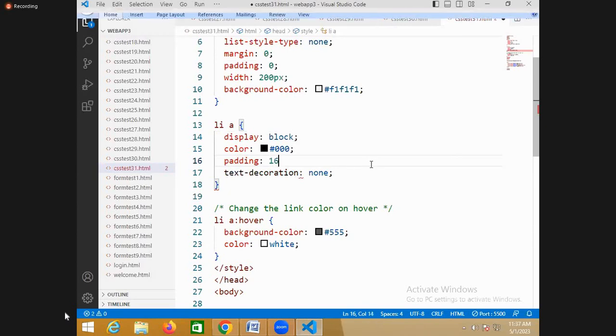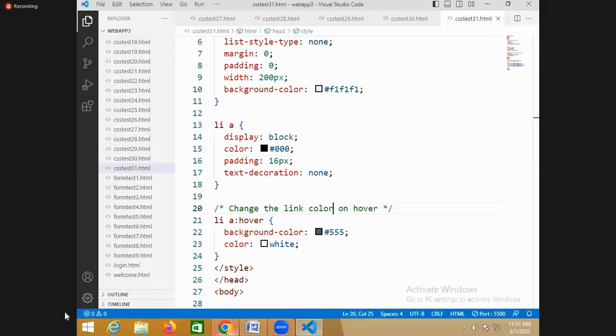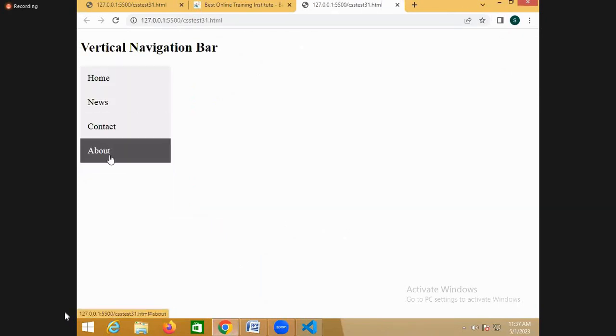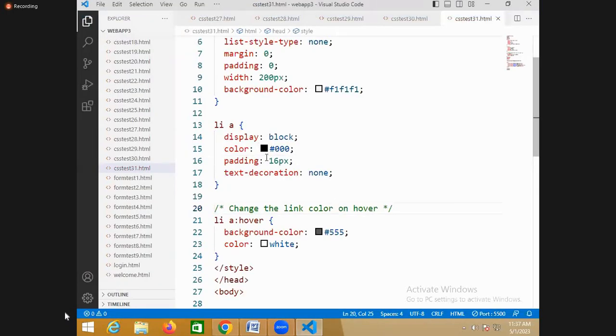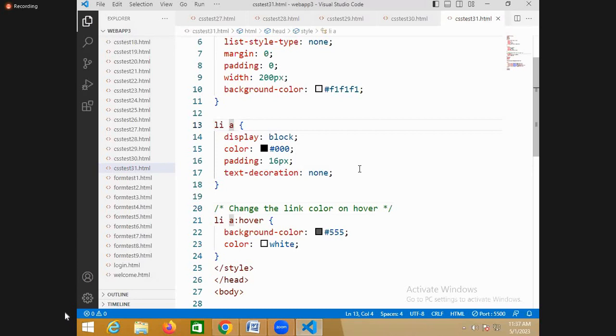See, suppose I have given 16 pixels. This 16 pixels is given for left, right, top as well as bottom. So each item's padding is given as how many pixels? 16 pixels. Each item here, the space between each item. See here, list anchor. Padding is given to each anchor or not? Yes, padding is given for each anchor. But how many pixels are given?